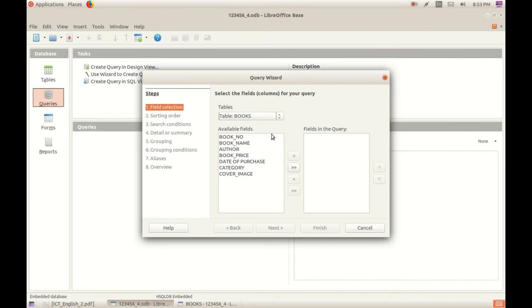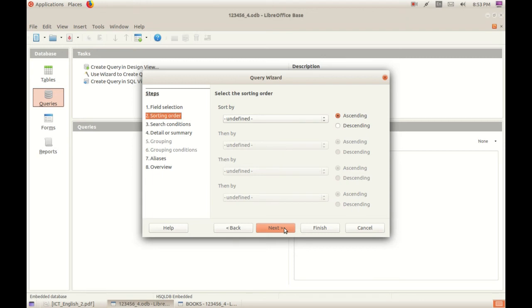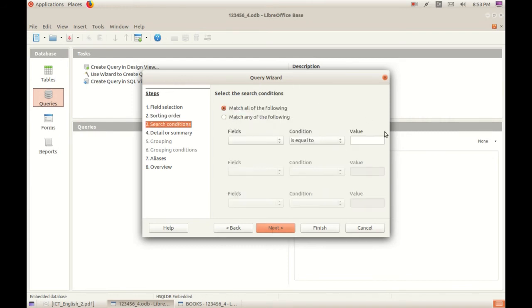To bring the fields to this side, what is the button? This is the button. After that, next. If you want to sort by ascending or descending, or we don't want to sort, click on next. Here you have to do the match. Search conditions. See, search conditions you have to set.